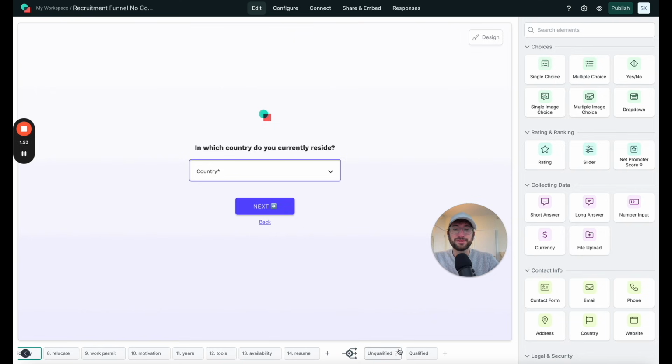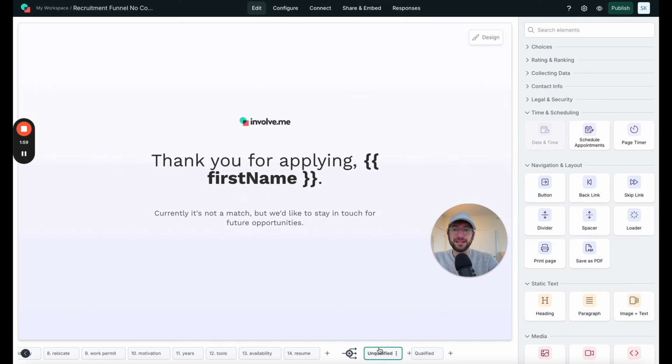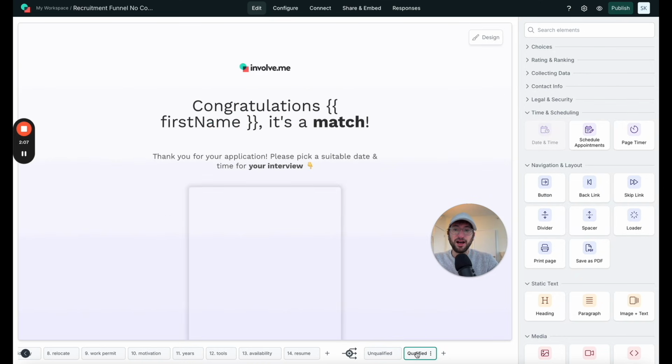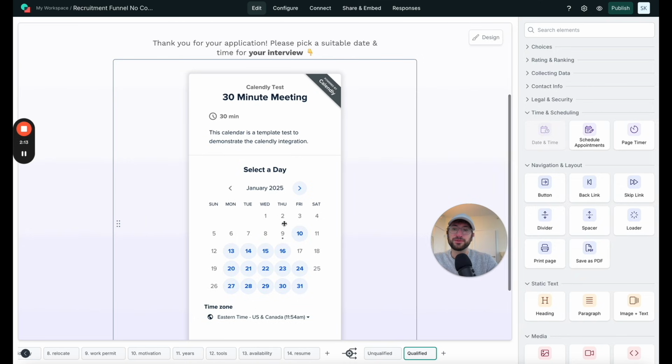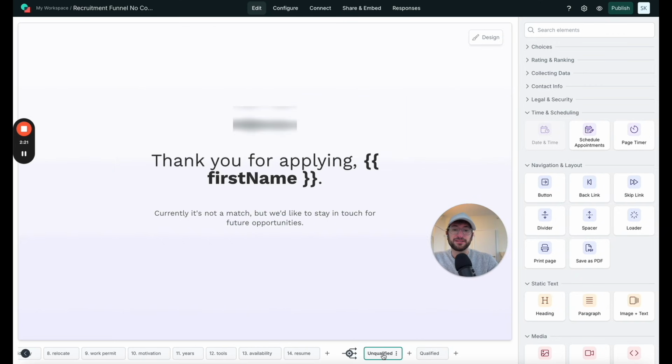In this funnel, we are basically collecting information about potential applicants, and then based on their information, we're going to send them to one of two outcome pages. One is an unqualified page, which is basically letting them know that they are not qualified for this position. And then the other is a qualified page where we are going to allow them to schedule a 30-minute meeting for, let's say, a next step in the interview process. So it's a good way to filter people in and out.